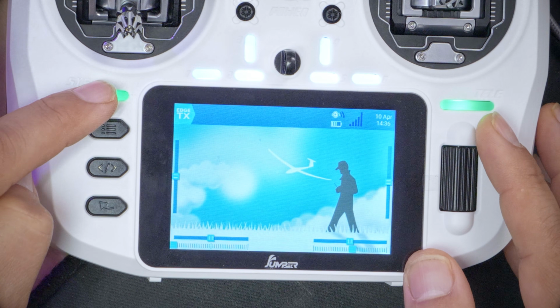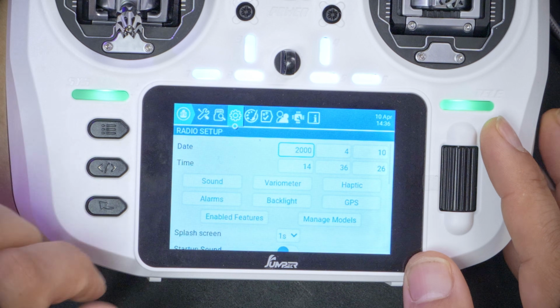I also want to show you that if we long press the sys key to get to radio setup, there are a couple of radio setup options that relate to the model screen, and we skipped those earlier. Now is the time to go back and get them.